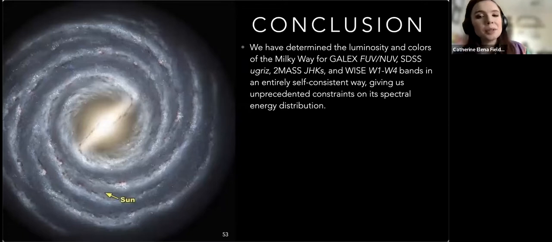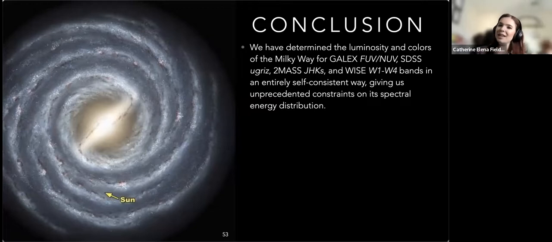So just to conclude, I've determined the luminosity for the Milky Way using GALEX FUV NUV, SDSS ugriz, 2MASS JHKs, and WISE W1 through W4 bands in a self-consistent way. So this has given us our first ever constraints on the actual spectral energy distribution of the Milky Way.